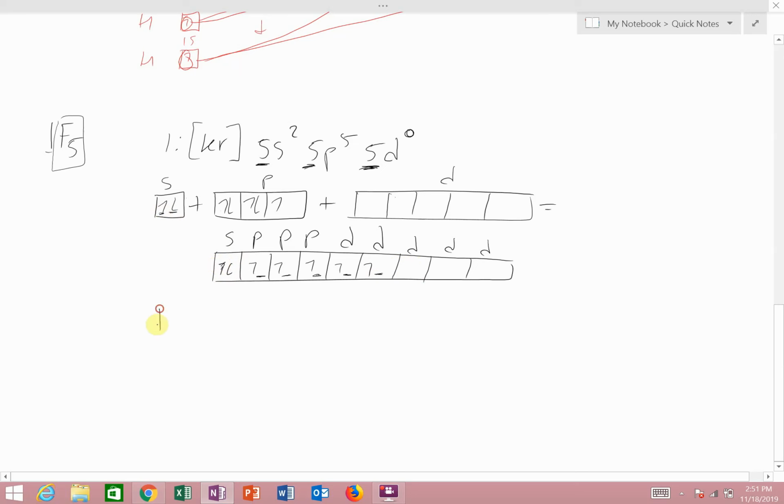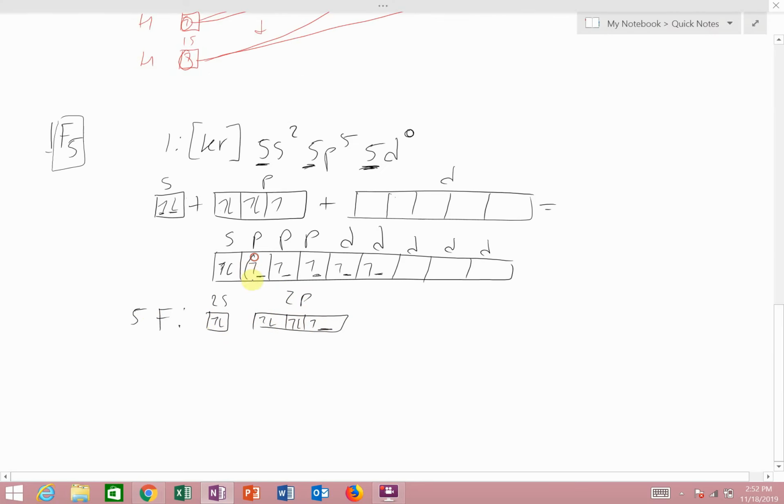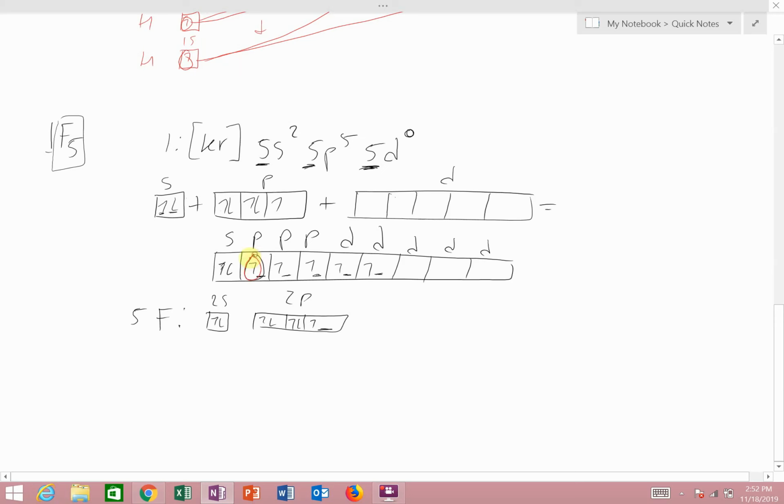And so finally, fluorine, we have 5 of them, so let's just remember that. And the configuration is going to be the 2s and then the 2p. 1, 2, 3, 4, 5, 6, 7 electrons, and there's an empty space. So what we see is that, oh no, I cannot get the red marker. There you go. So this electron is going to add into the empty one.